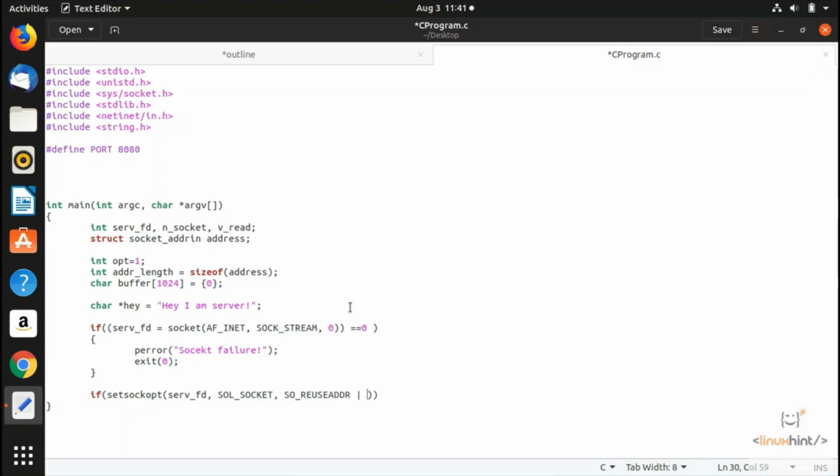and then we're gonna write here SO_REUSEPORT, then we're gonna put here comma, and after that we're gonna write here &opt, comma, sizeof, and we're gonna write here opt, okay.